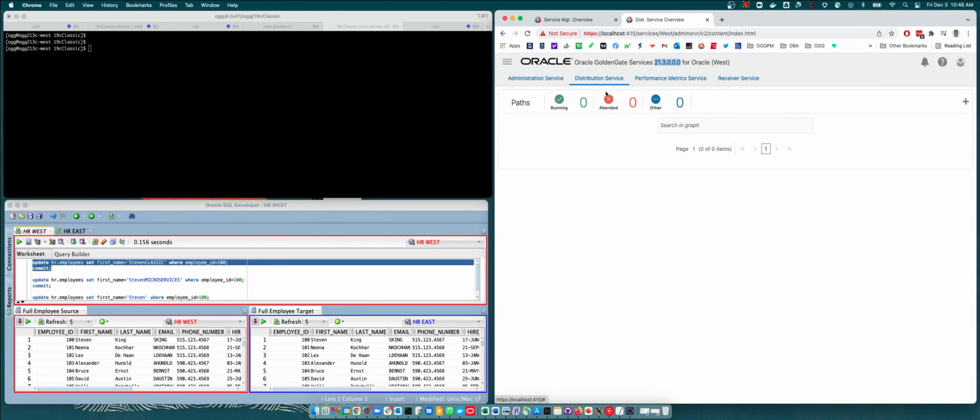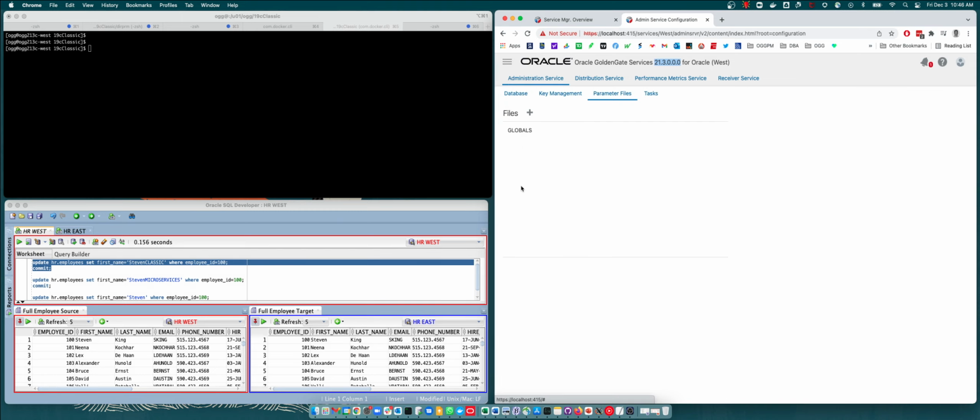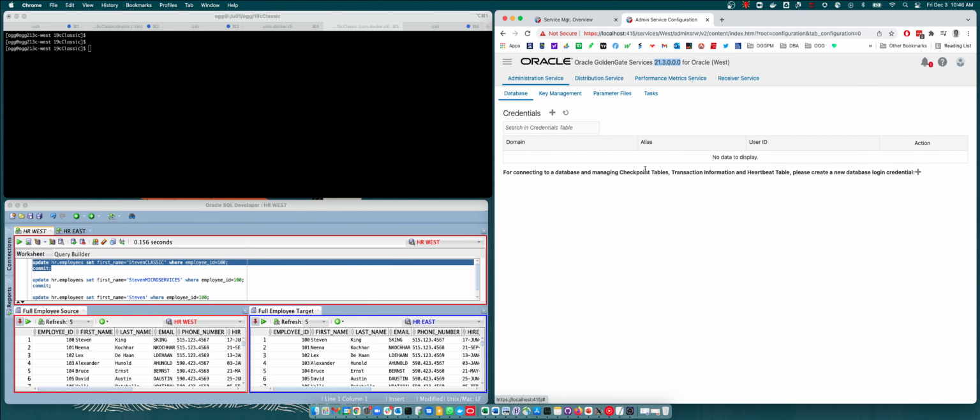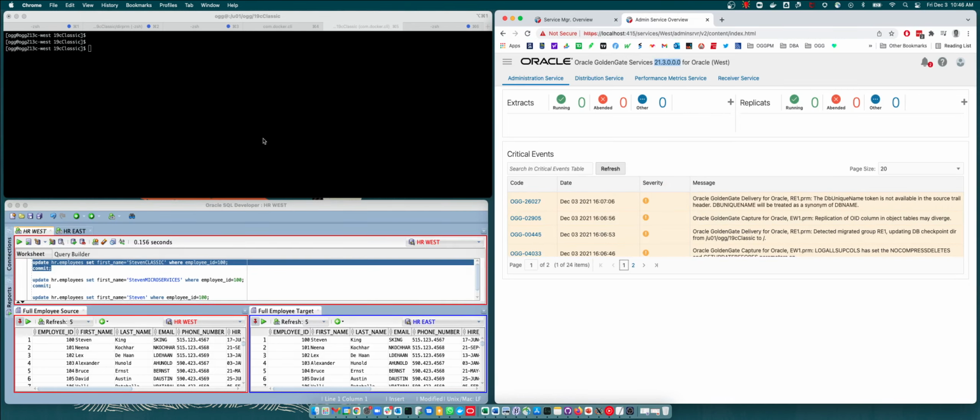The distribution service, which is going to be the pump, is not here. It doesn't have anything here. In terms of configuration, we don't have any configuration. We don't have any credentials. So everything is pretty clean, and it's just the installation.